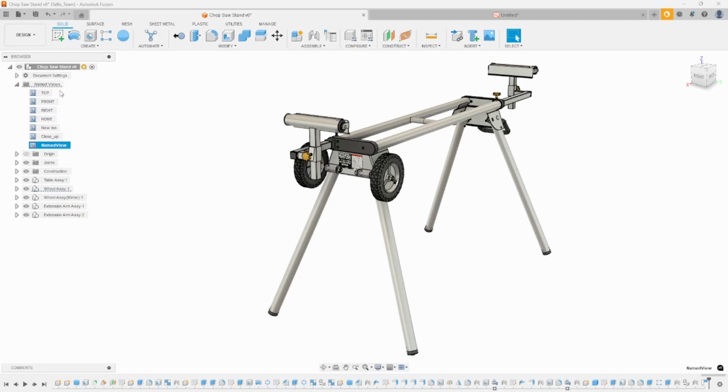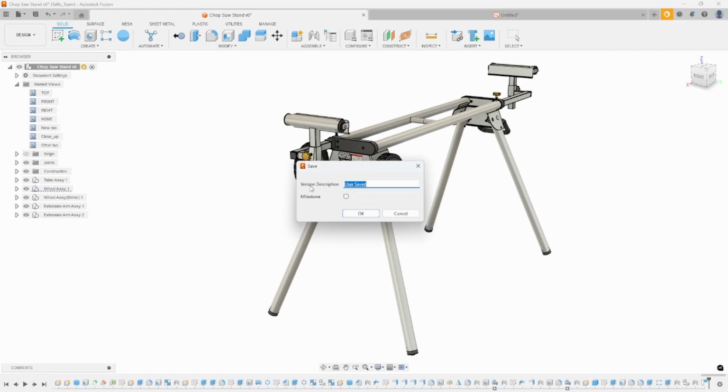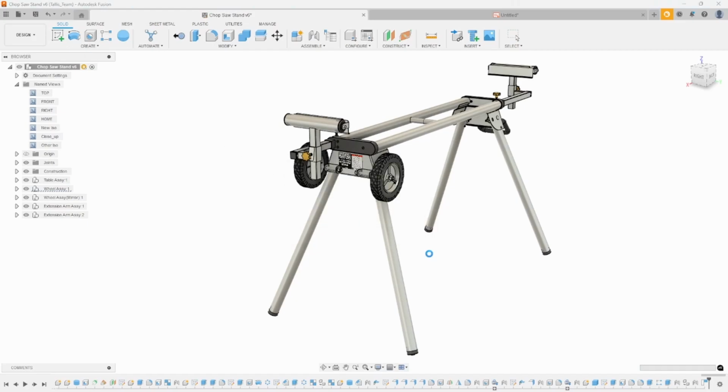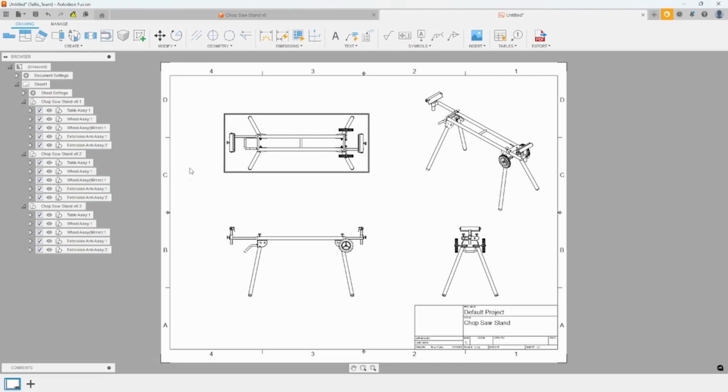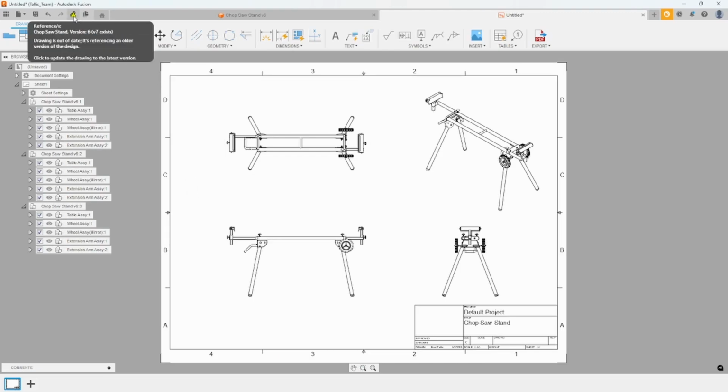I'll say new named view, and name that other ISO. Now I do need to save this file to save these changes. So I'm going to hit save, say OK. And then I'll jump back over to my drawing. You'll notice I get a warning saying changes have been made. That's because I've updated the 3D model. So I'm going to click this little icon right here, and that's going to update it to use version 7 of the chop saw stand.